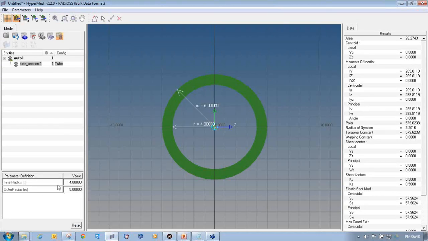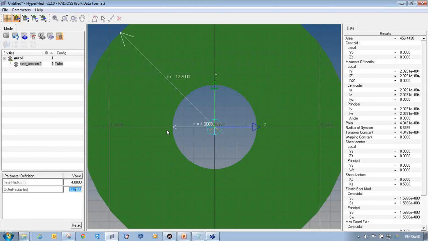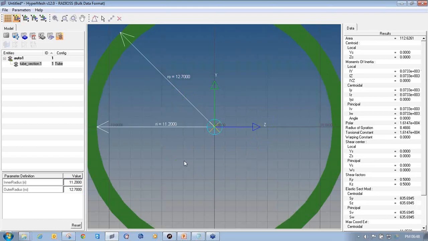Then you have to just provide the outer and inner radius to create a hollow circular pipe. The rest of all the details it will calculate on its own. So like area, centroidal, moment of inertia, everything it calculates on its own. So I will input the outer radius first. The outer radius I am inputting for my roll cage structure is 12.7. It may vary from structure to structure, and inner radius as 12.0.